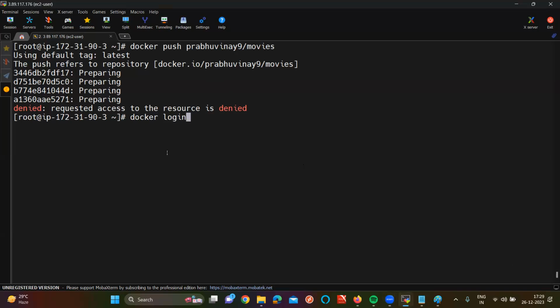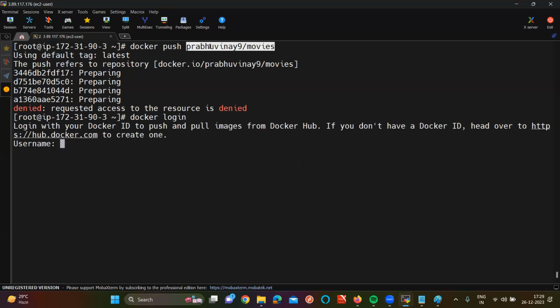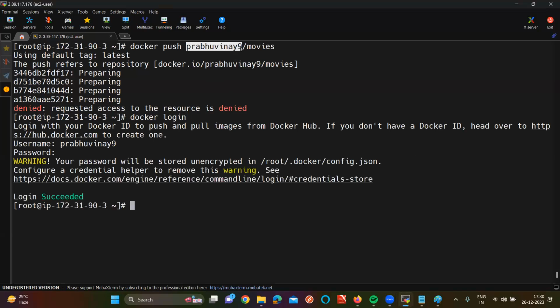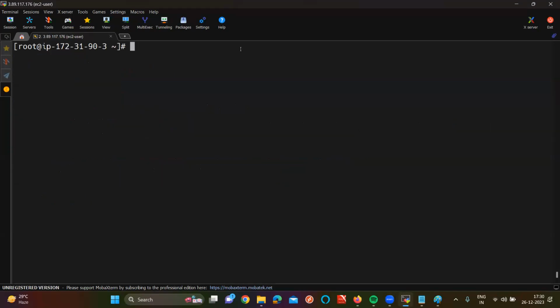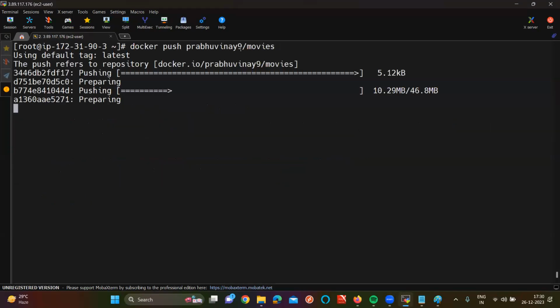If you use docker login, just give the username. It is the username, Prabhu Vinay. Okay, so till here it is the username. I'm copying the username and I'm giving the password. Is login successful now? Now give the command docker push image to Prabhu Vinay. Is it pushing or not, sir?